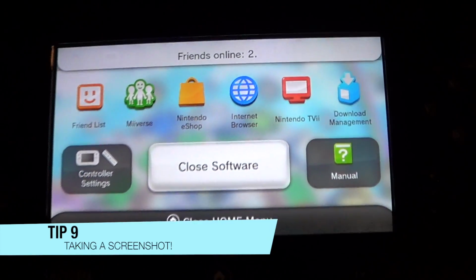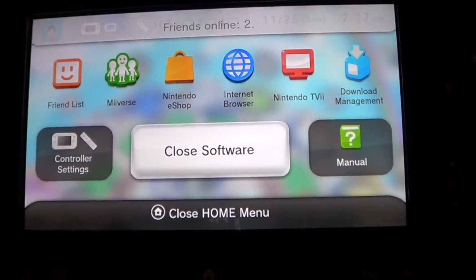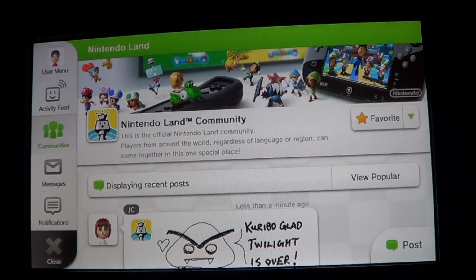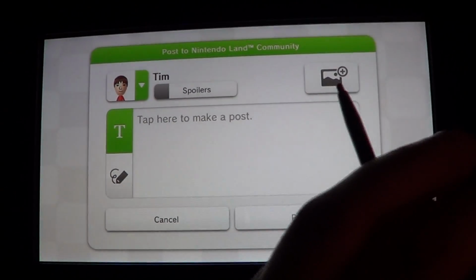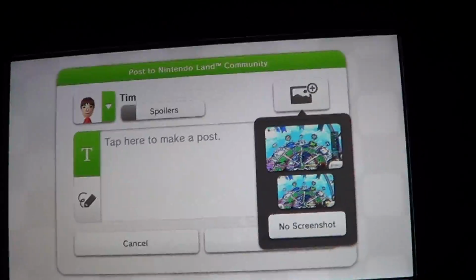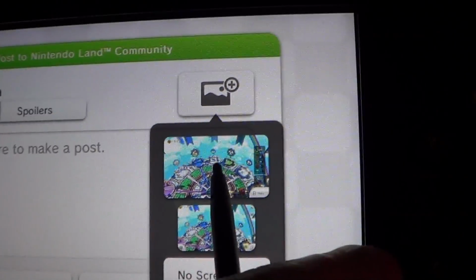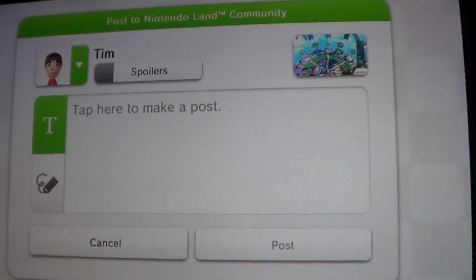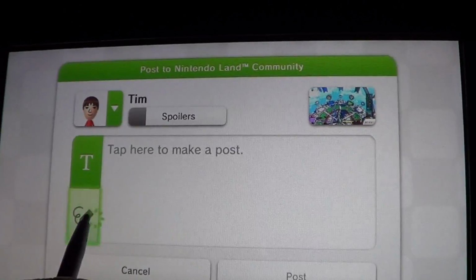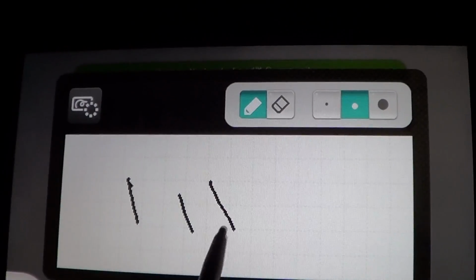Now, tip 9, taking a screenshot. Let's say I want to take a screenshot of what was just on the screen. I hit the home menu. And once you hit the home menu, that takes a screenshot. Now we're going to go to post. And as you see right there, if you click on that, this is the picture that was on the screen right before we hit the home button. And this is going to allow you to post screenshots of your in-game play right on Nintendo Land, right into Miiverse.